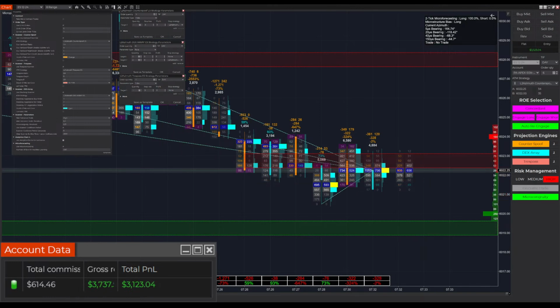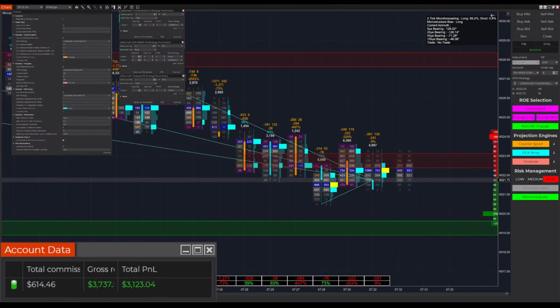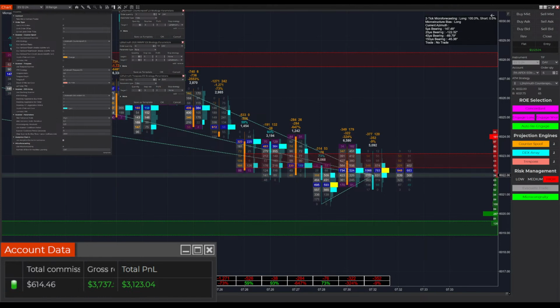Hey Dalen, by the way, that's actually not just a backtest. That's actually real account results. It is using all the same settings, and it was not adjusted as I went along.